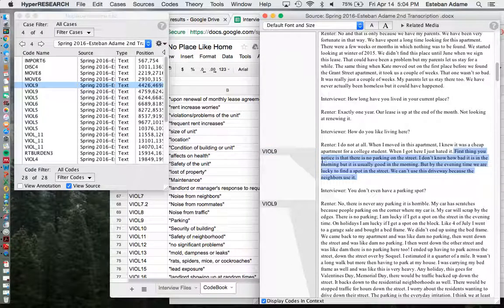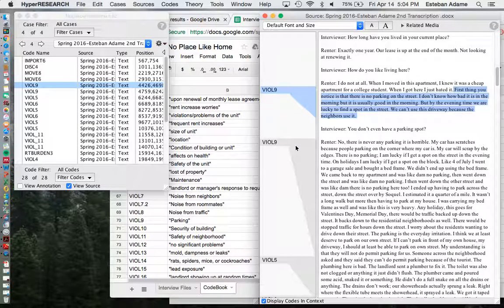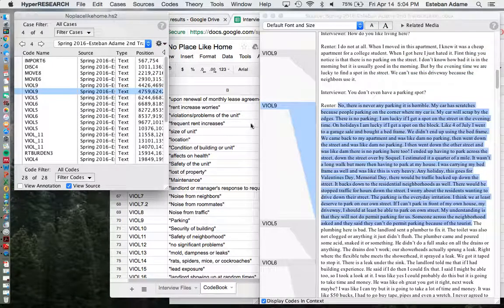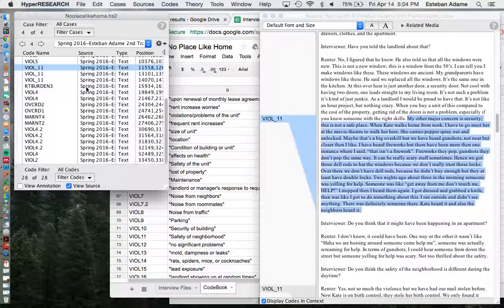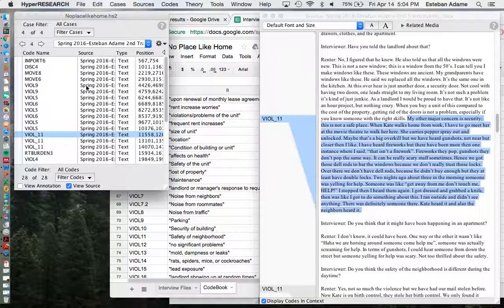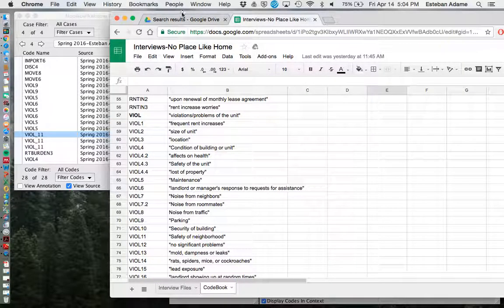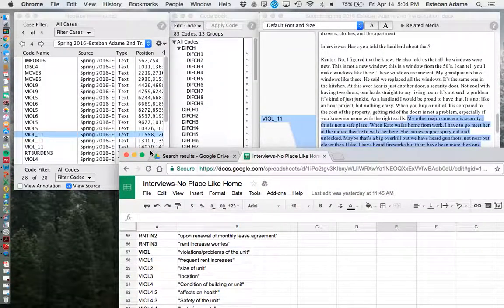In this case, it brought up this violation 9. If you scroll down, it brings up this second violation. Then let's say we want to look at safety in the neighborhood. Click on it, and it brings up all of this. So this was just a quick run-through of how to set up HyperResearch, upload the codes, and also upload the transcription files so y'all can start coding.